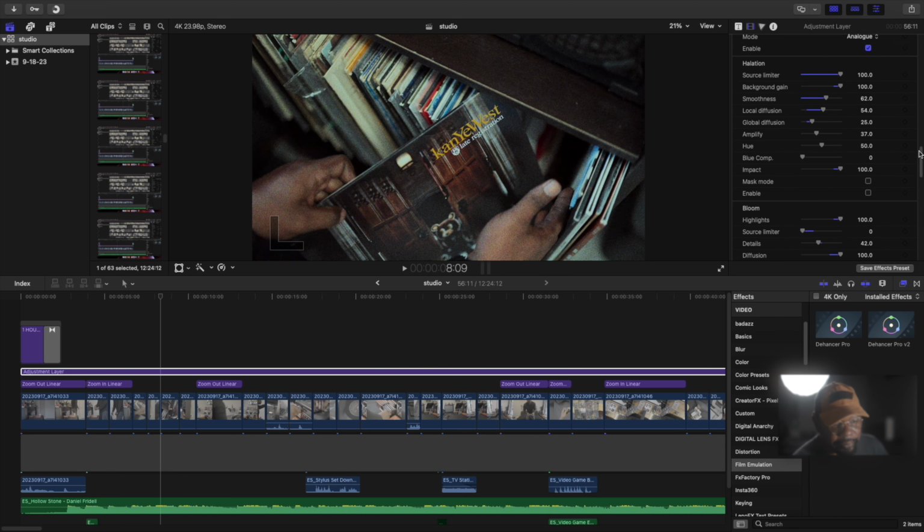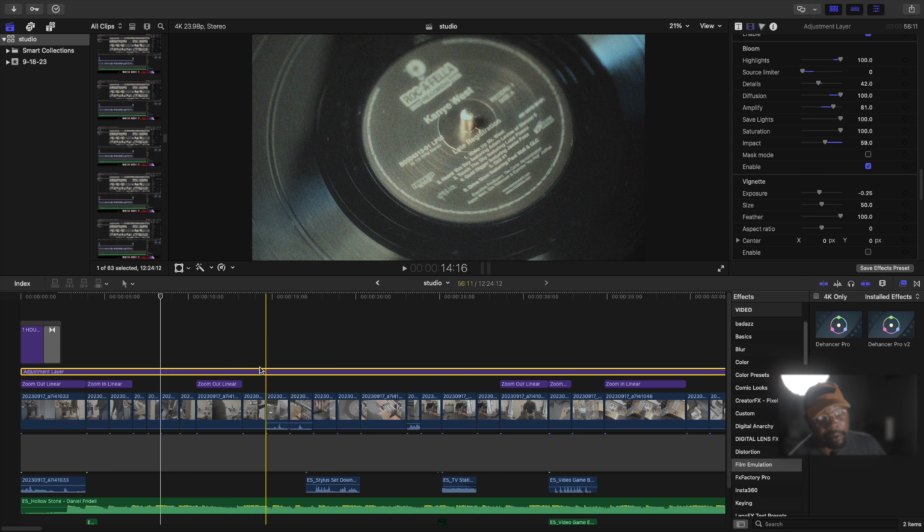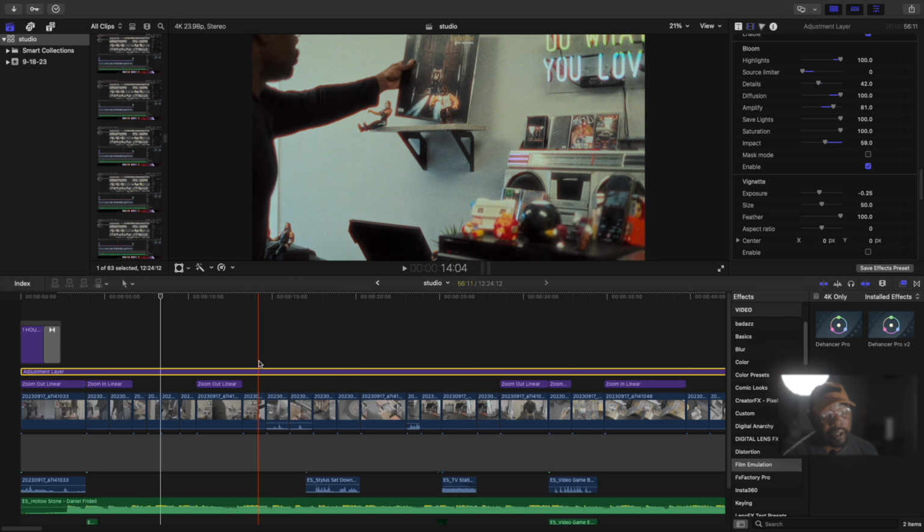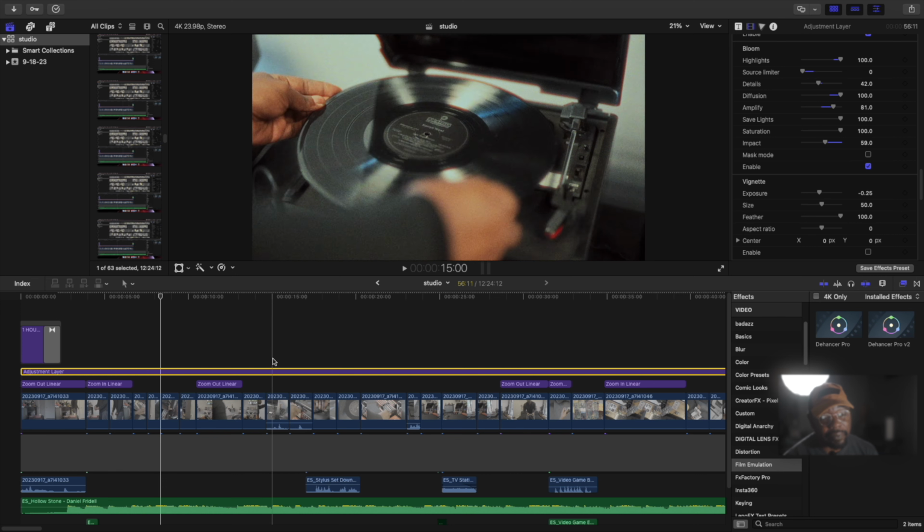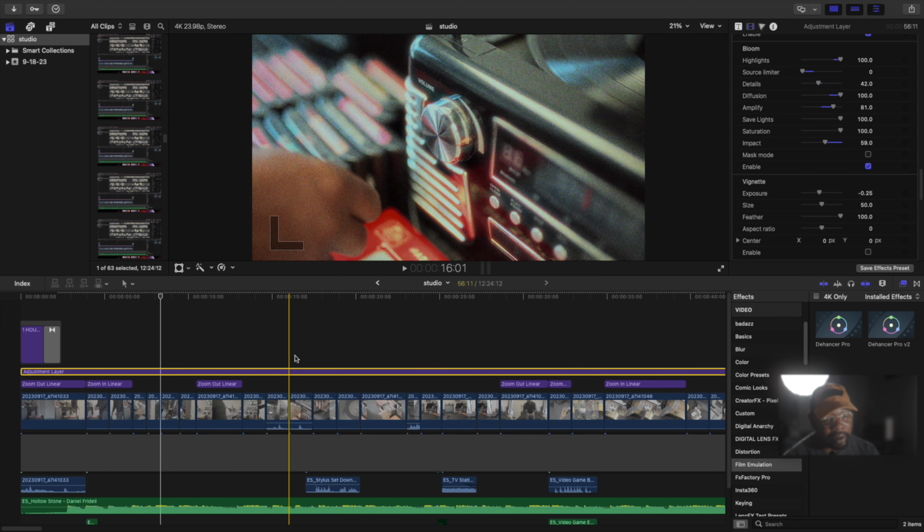Then you have your halation. The halation is a big part of the film look too. It kind of adds a little red-orange halo around the light sources. Then you have the bloom effect, which is pretty much like putting a Pro Mist filter on your lens or any kind of diffusion filter to kind of soften the image, add a little glow to it.